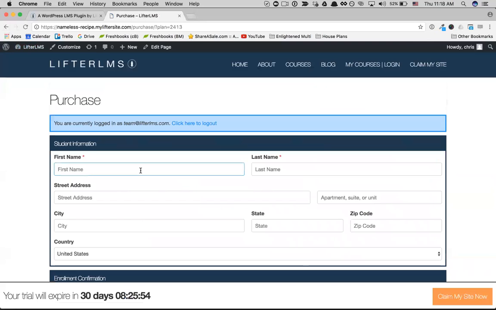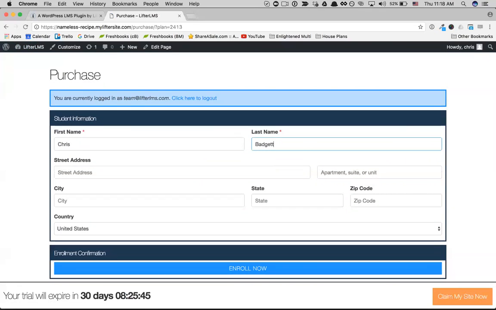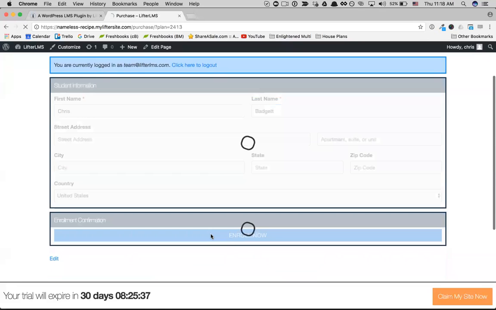So if you jump on in here, we're collecting first and last name because we need that for our certificate at the end of the course. These other fields in this particular registration are optional. You can make those required if you like. And I'm going to go ahead and click the enrollment button.